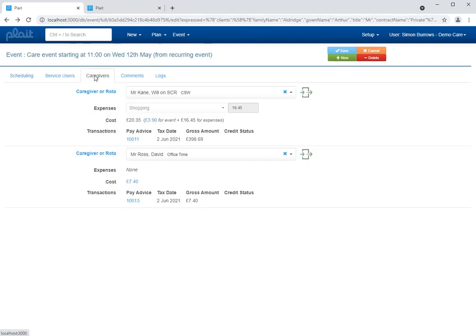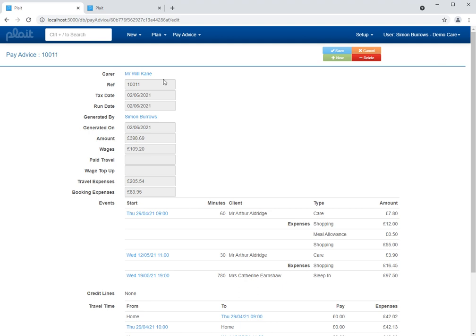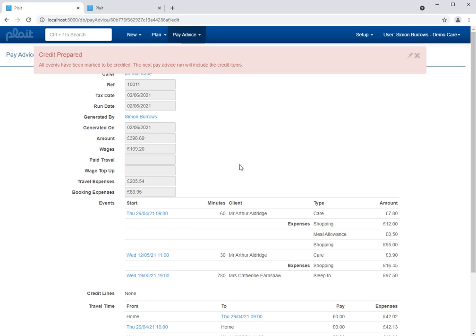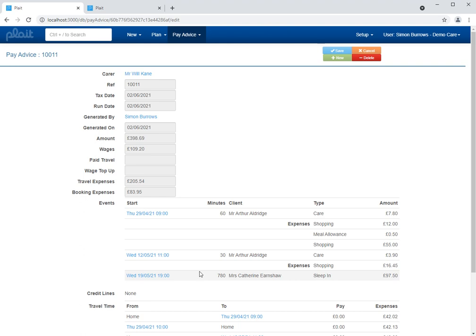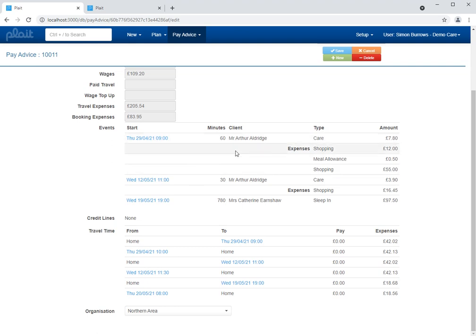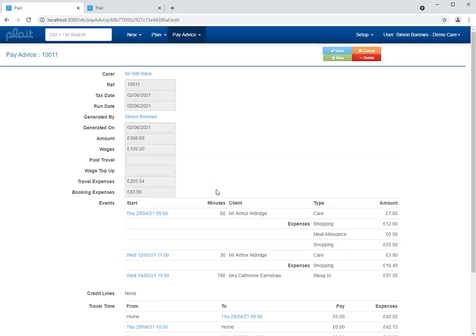Let's do the same for Will's payslip. Again, choosing credit from the context menu. This will have put a flag against these three events, or the transactions on these three events, saying that they need to be credited. And the next time payroll is run, the corresponding credit lines will be generated and added to a new payslip for Will.